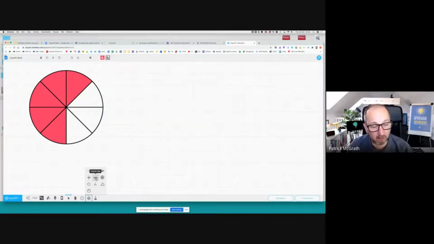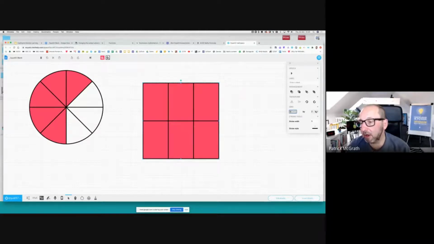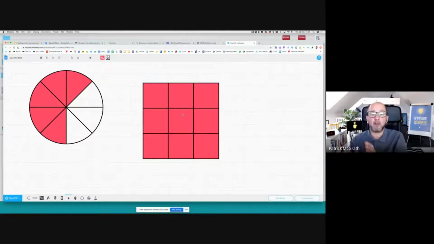I also have access to fraction bars. I have access to squares. So for example, if I wanted to do how many squares are in this, I could very simply change that because I want a 3x3 grid. And that forms the basis of the image that I want to create. But it also lets students have access to all of these wonderful tools.